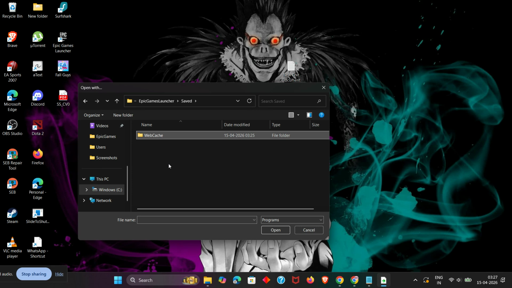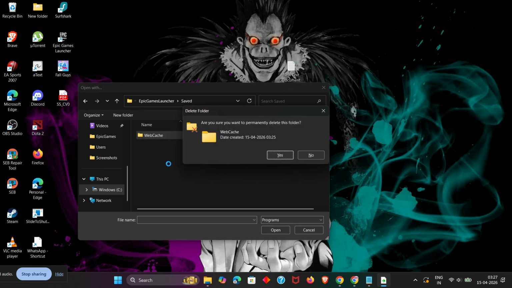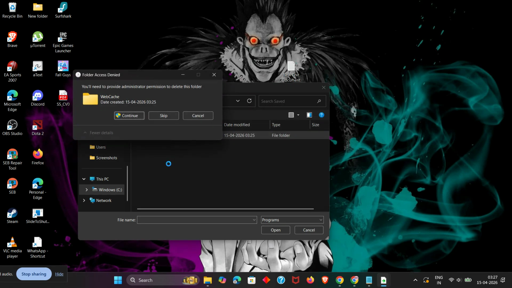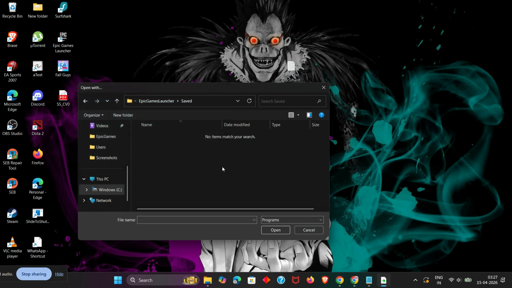If you also see a folder called Webcache_4147, delete that too. These folders are safe to remove because the launcher will rebuild fresh cache files the next time it starts. Deleting them can help fix loading problems, login issues, blank screens, or other launcher glitches.